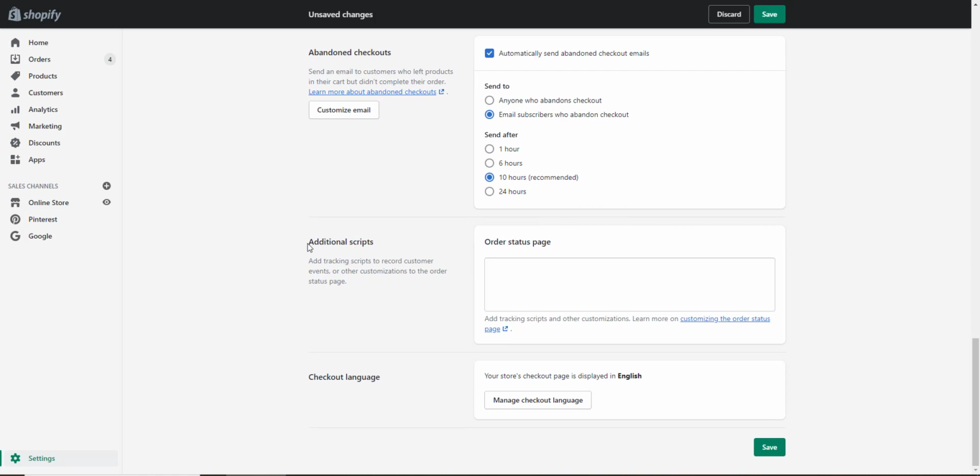If you have some tracking software, you can add the tracking code on the page, which will enable the software, for example Google Analytics, to properly track the order transaction. And you can see your conversion rate and your cost per conversion, etc. Finally, you can have the checkout in multiple languages. Once you've finished, you can click Save.